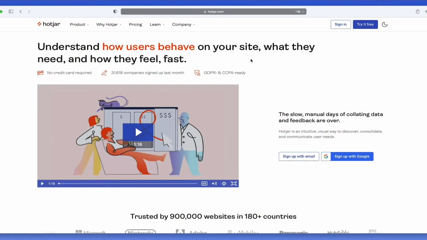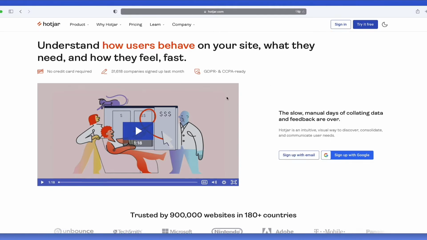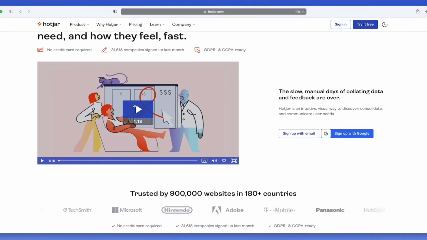As mentioned previously, HotJar is a great tool to do usability testing and help us create all sorts of different tests that we're going to explore in just a moment. So we are on hotjar.com, which is their official website. As you can see, we're going to find here an initial video which gives us a brief overview of HotJar.